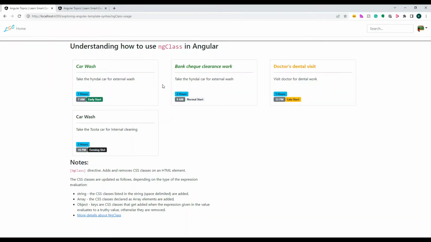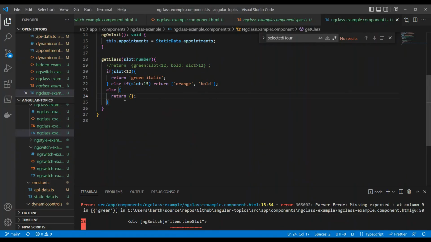So let's take a look at the demo. Now you see this was italic and green, and bold and orange, and nothing was applied. So that will be the else case. All these different flavors will work, and this is how you will use ngClass.